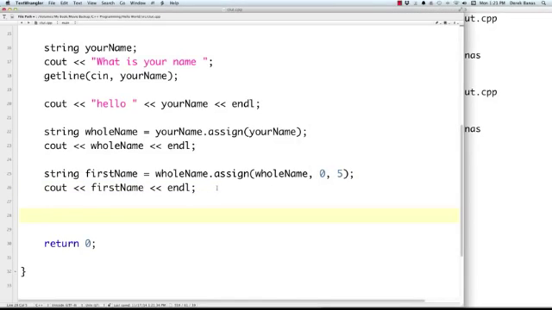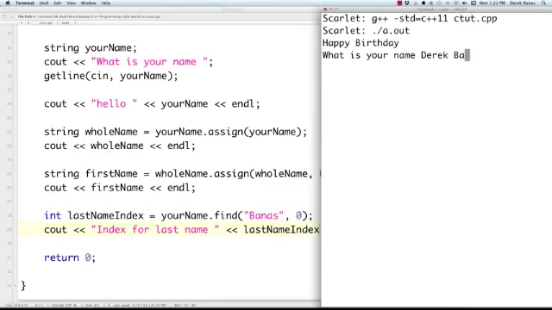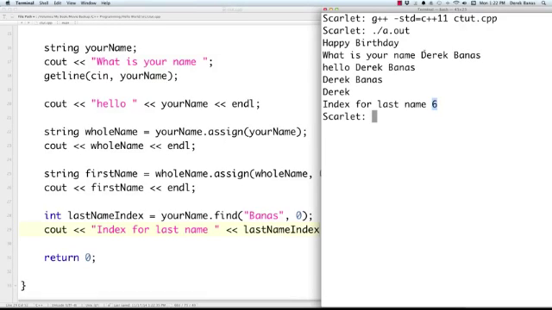I could then perform a search on a string. So let's say that I wanted to find the index of my last name. I could get the last name index if we did not know it. I could type in your name, and then find, followed by the substring that I want to find inside of there, and the index that I want to start searching from. And then I could say index for last name index. There is my full name, and you can see the index starts at 6, and if you count over, you're going to see that B actually is 6.